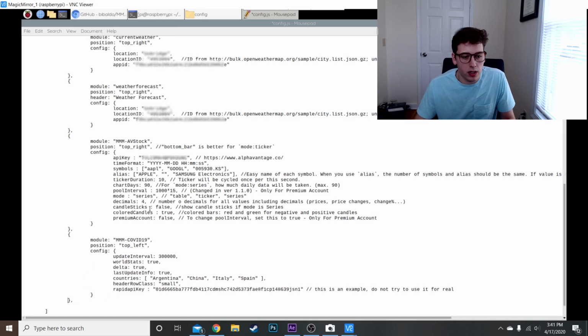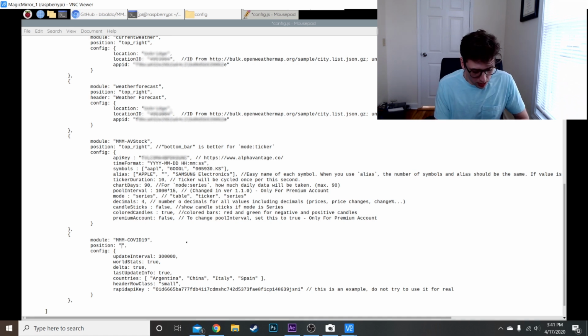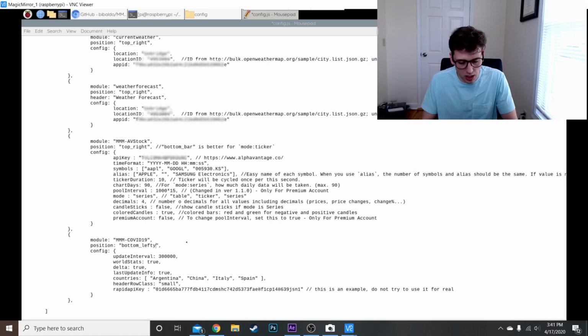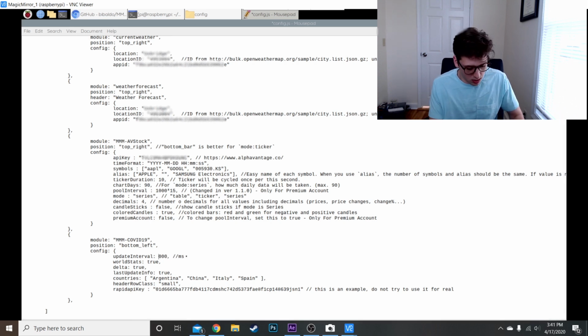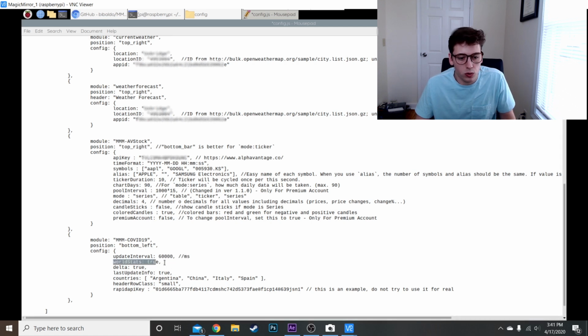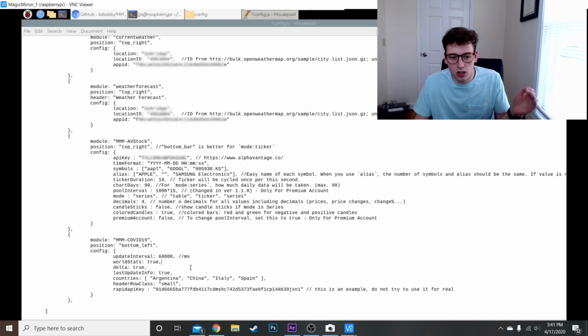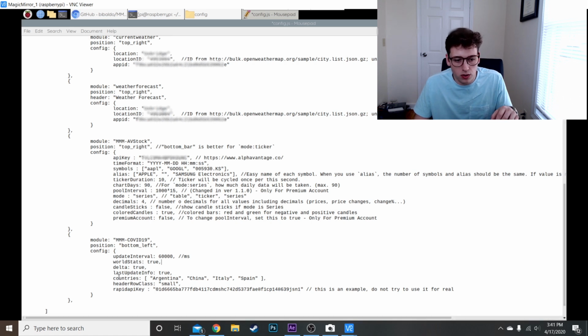Okay, so now that everything's in there, we have the module name. Here is the position. I'm going to want it in the bottom left of the page of the MagicMirror display. This is the update interval, which means basically that the data will update every 300,000 milliseconds, which is 5 minutes. I want to do it every minute, so I'm going to put in 60,000 milliseconds, which is 60 seconds, 1 minute. This is the world stats, so this gives you just the statistical overview of the world versus the countries, which is the main purpose of this module.